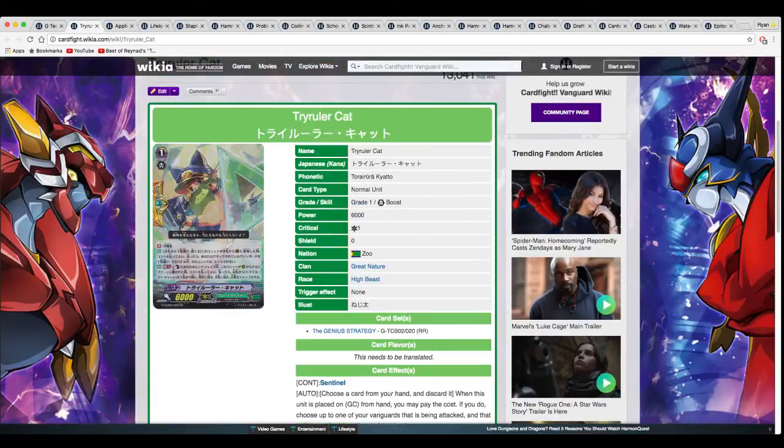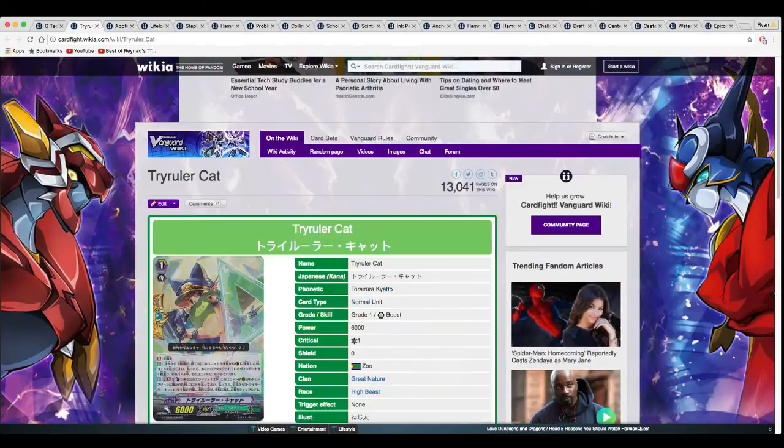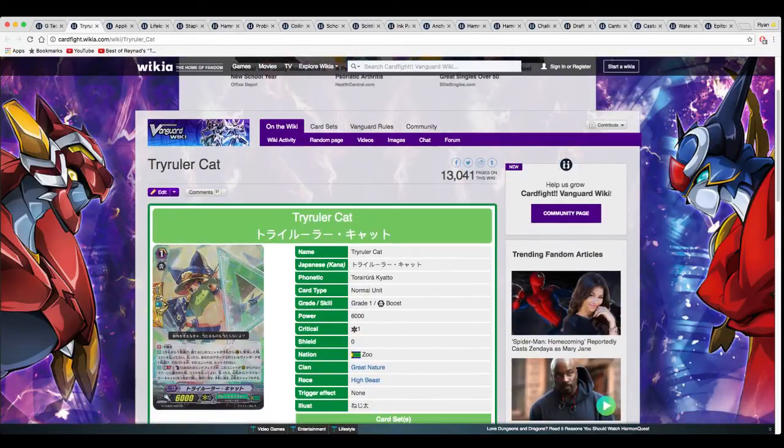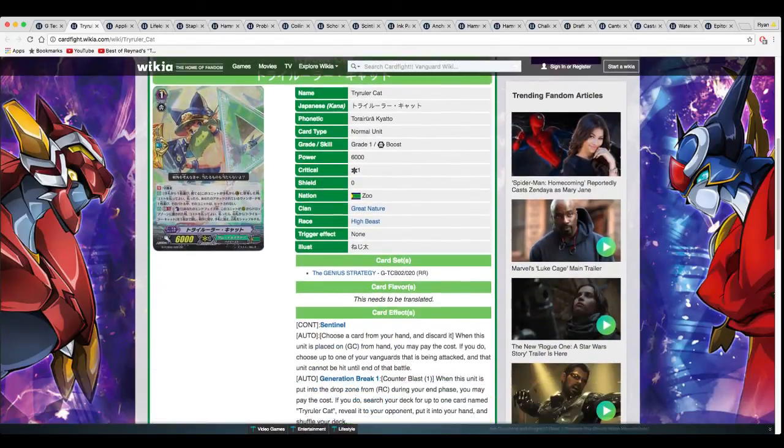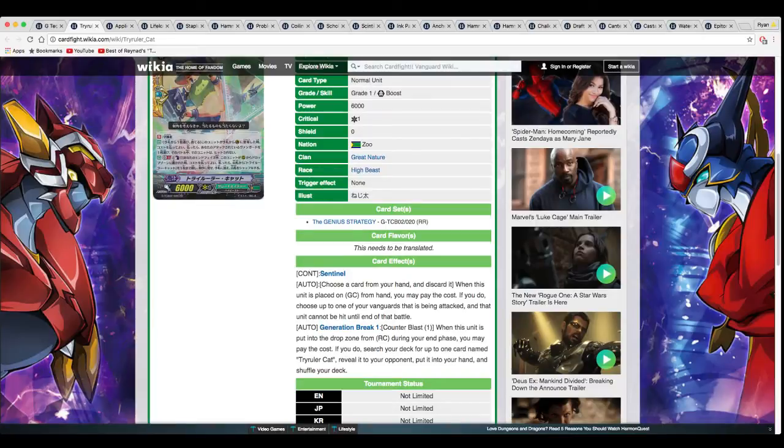Yeah. So you have Tri-Ruler Cat. Oh, sorry. Reading is hard. So this effect, the main one that we care about, is GB1 auto, counterblast 1. When this card is put to the drop zone during your end phase, you can pay the cost, which is counterblast 1, and then search for this card from your deck, and then put it down.